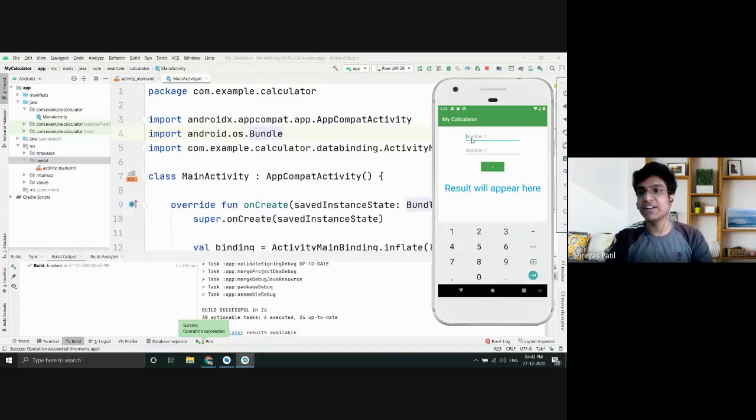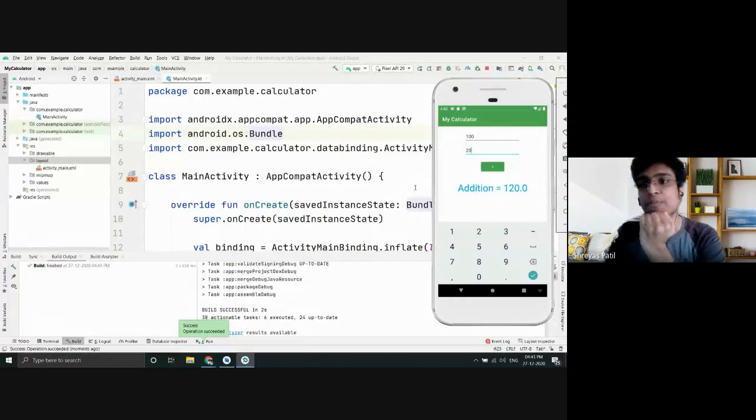So for example, I will add 10 and 20 here, and I will click this plus button now, and you can see addition equals to 30. For example, I will now change values, make it 100. You can see addition is 120. Let's add decimals. Okay, decimals are not supported here. So why are decimals not supported here?